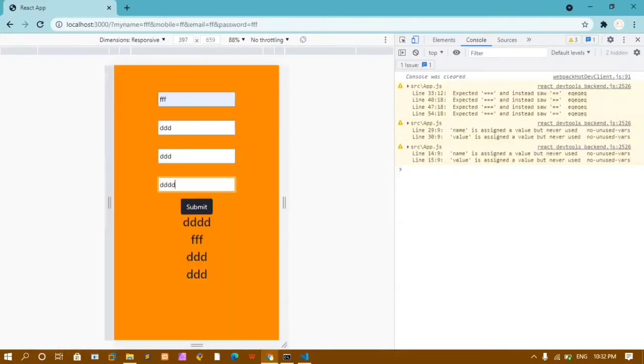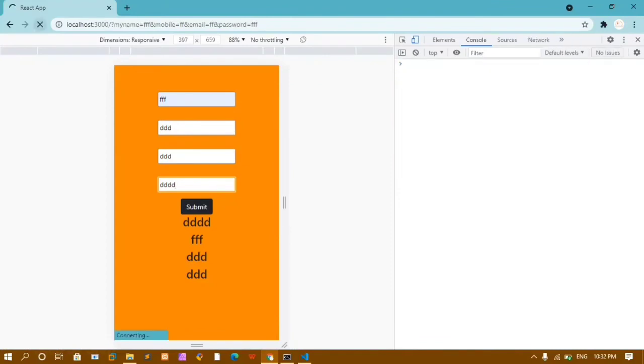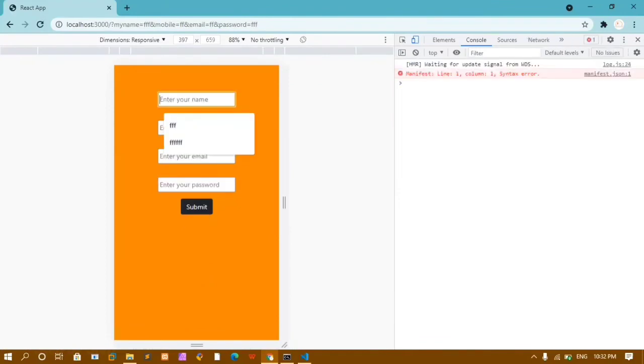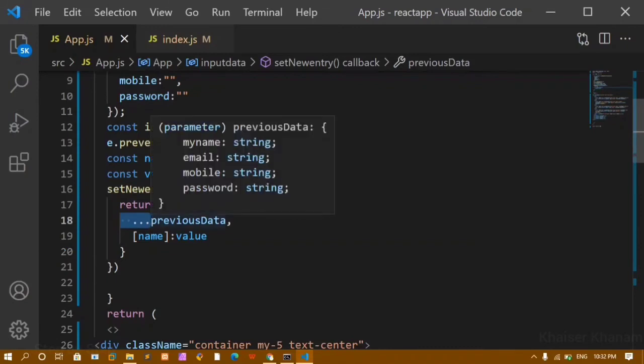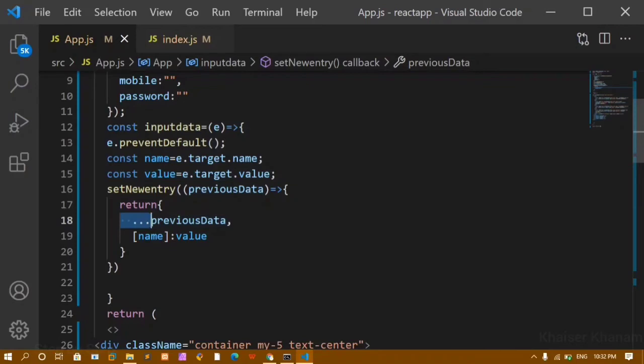I'll come here and refresh this one. Now you can see without even getting an error, I'll be getting the same output. We have reduced so many lines of code into only 2 lines of code. You don't have to check for each condition. You just have to get the previous data using the spread operator, and this spread operator is going to return the previous data without even checking for the condition, without even repeating that one.